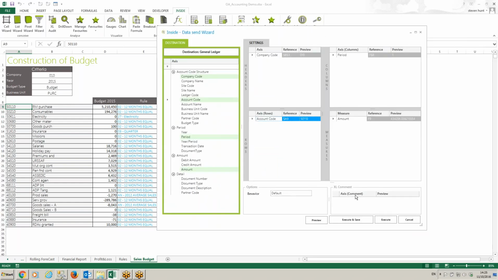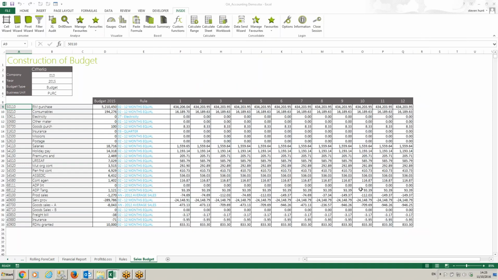And then we can view it and we can execute it. So we can preview just to make sure what's going back is correct, and then we can execute. And that will physically write it to a secure SQL database for you. So that's just a very quick overview of what the data send can do.